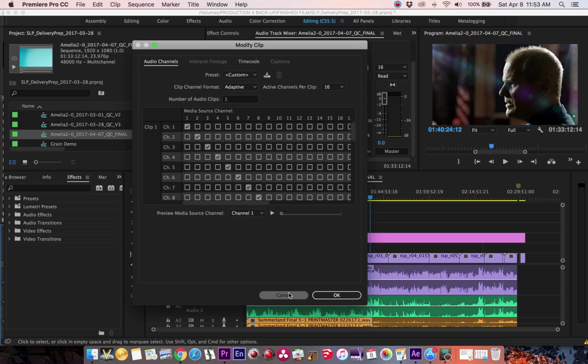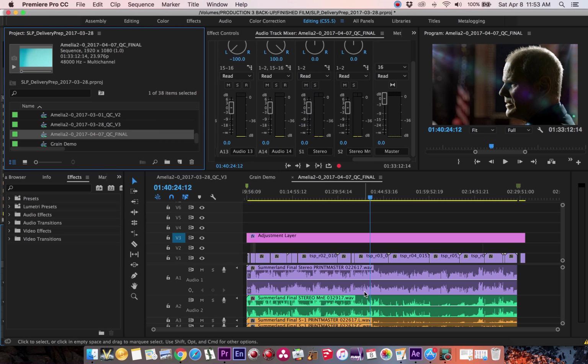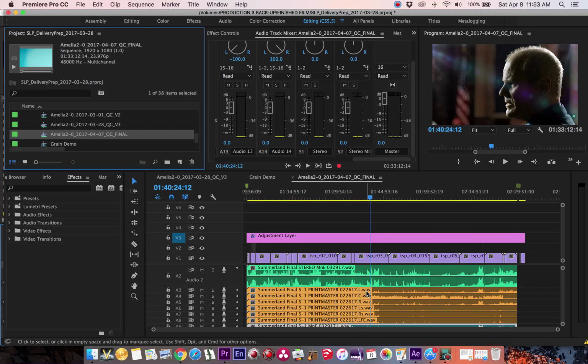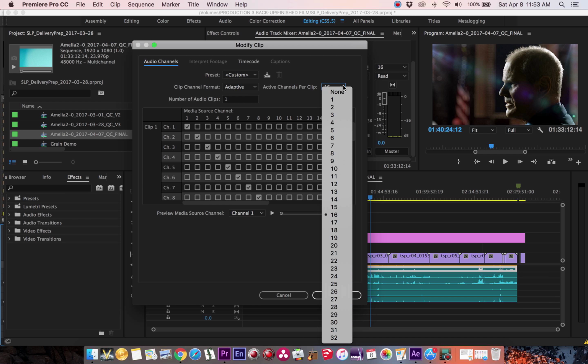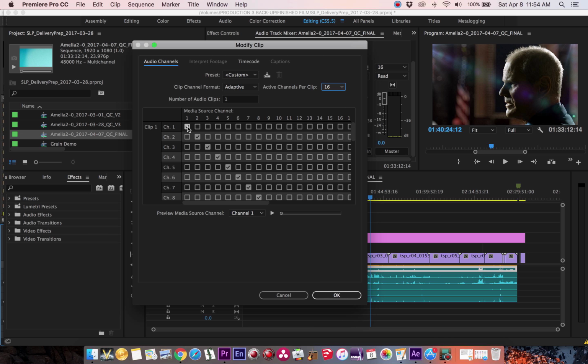So we're going to go through here and count all the tracks that we need. 1, 2, 3, 4, 5, 6, 7, 8, 9, 10, 11, 12, 13, 14, 15, 16. So we need 16 total tracks. So change that to 16. Make sure it looks like this. Channel 1, 1, channel 2, 2, channel 3, 3. Pretty simple so far.